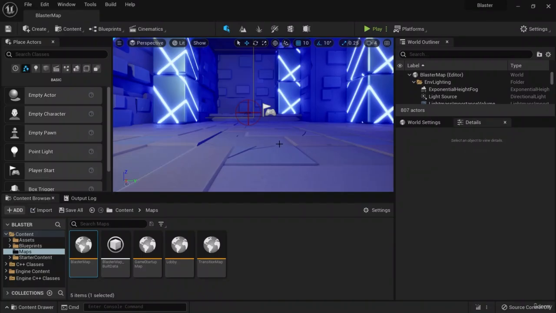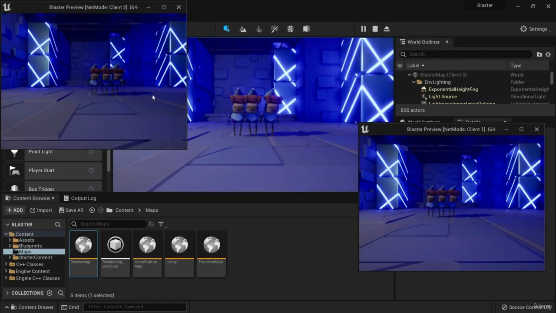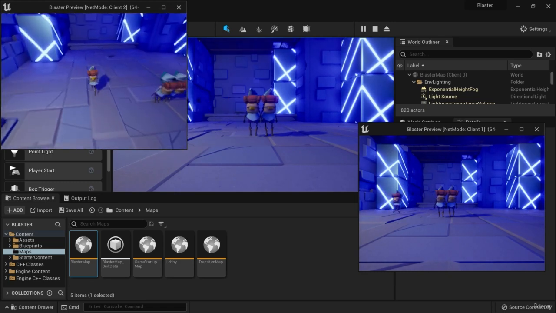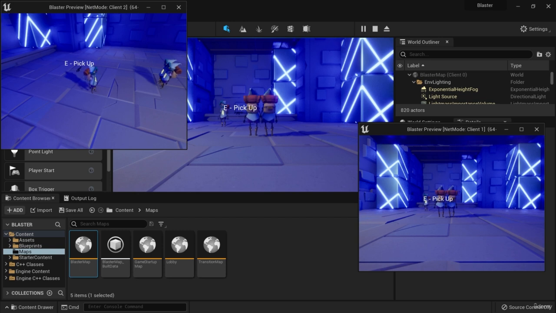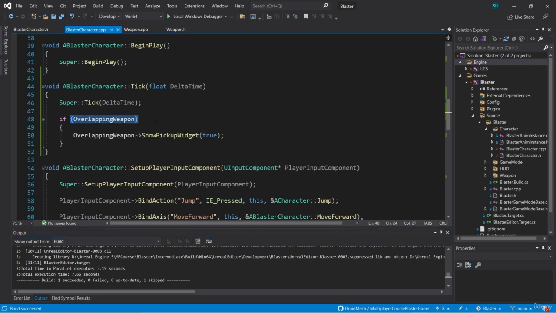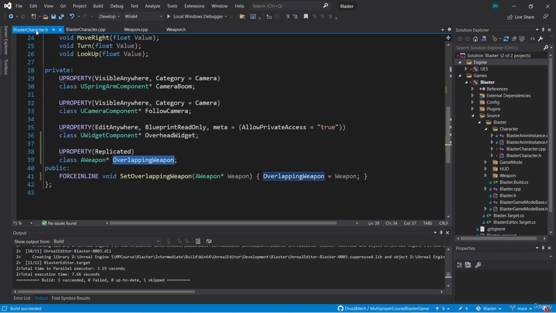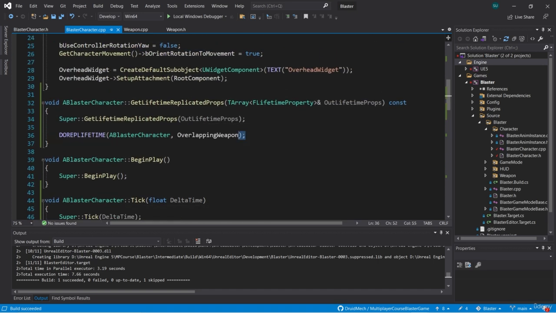Now back here in the editor, let's go ahead and play test this and see how this works. I'm going to first gain control of one of my clients, and now I see that the pickup widget is set here on the client. In fact, it's set on all the clients. And that's because here in the tick function, overlapping weapon is replicated to all clients. That's how replication works. When we mark this variable to be replicated, as soon as its value changes on the server, it will then be set on the version of blaster character on all clients. Now we registered this variable to be replicated here in get lifetime replicated props.